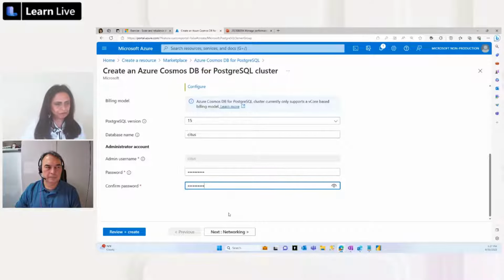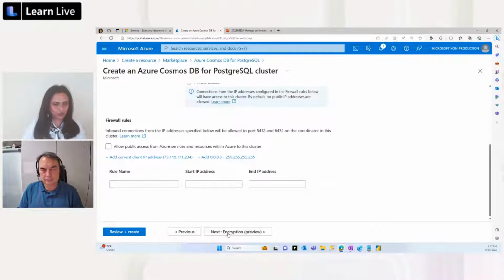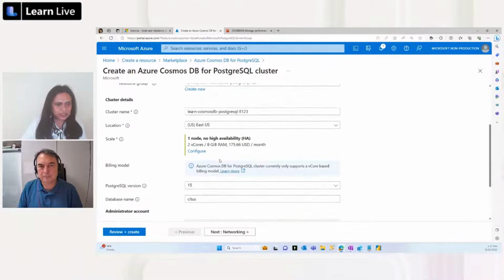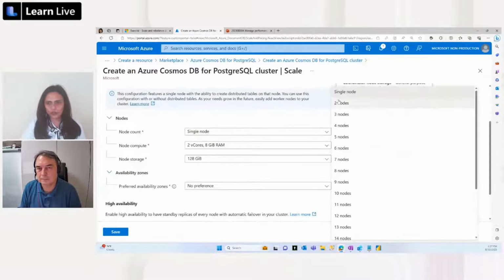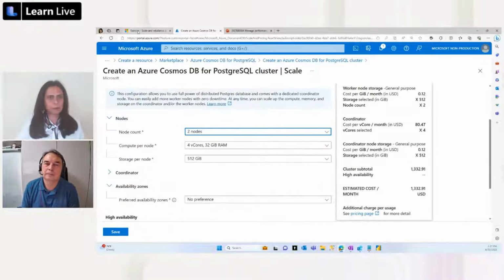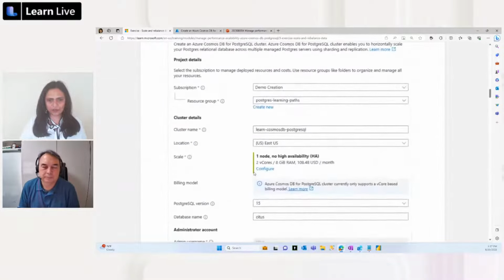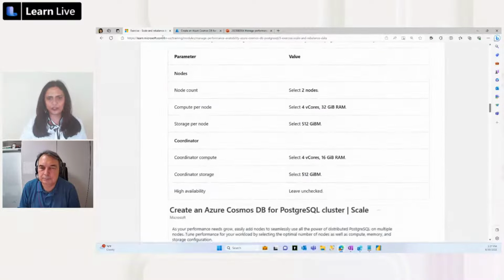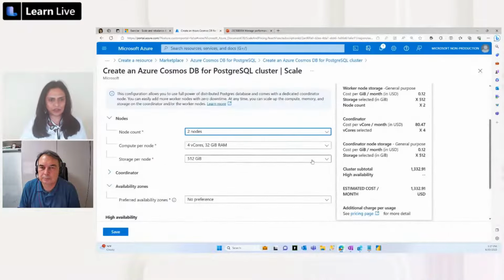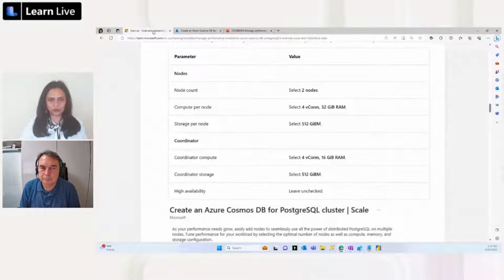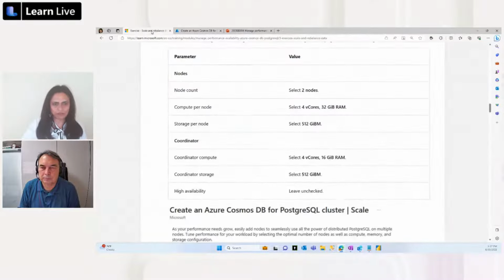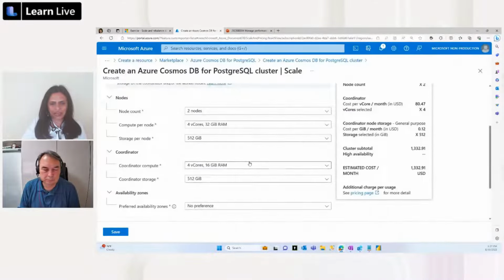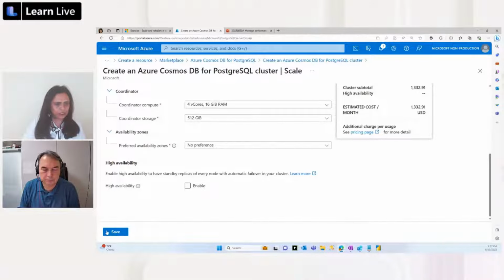Okay, let's go previous, go back to configure here. Let's go to 2 nodes. What did they ask us for the 2 nodes? 4 core 512. Let's do 4 core 512. Let's go to the coordinator node. 4 core 16 RAM and 512. Okay, and we're just going to leave the high availability and save.